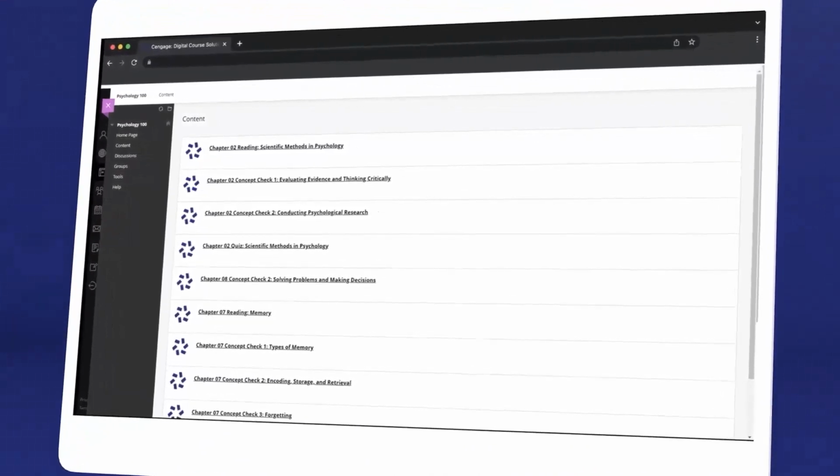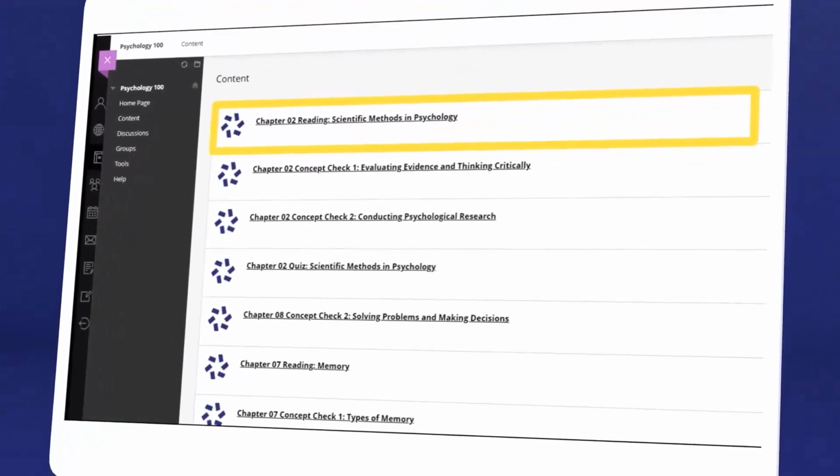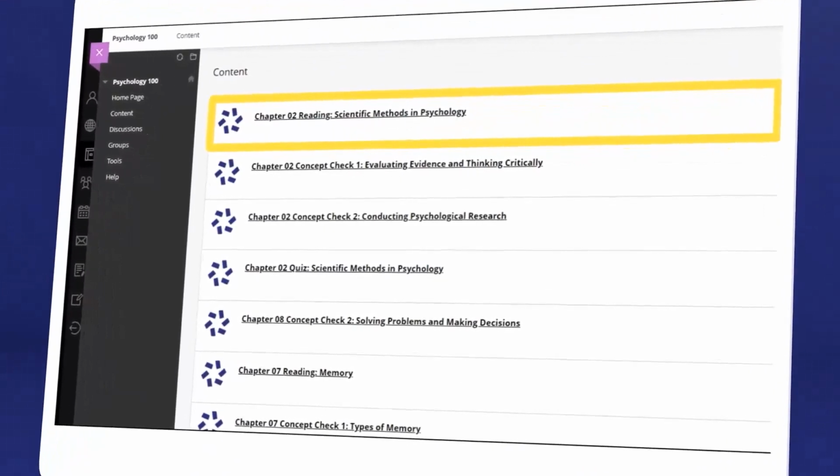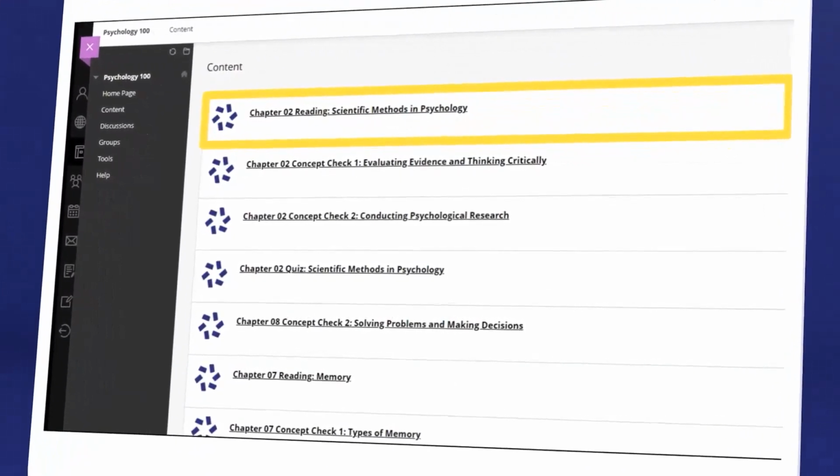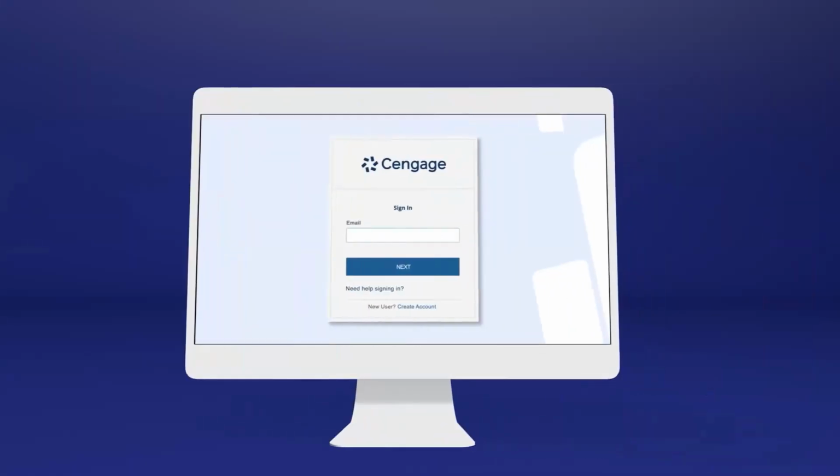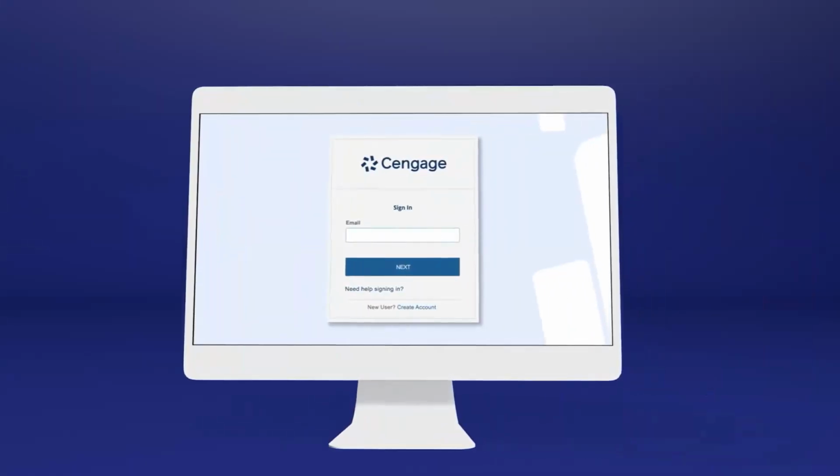To continue the registration process, click any link that references Cengage content. Not sure where to click? Ask your instructor or try a few links. You'll know you've clicked the right one when you reach the Cengage login screen.